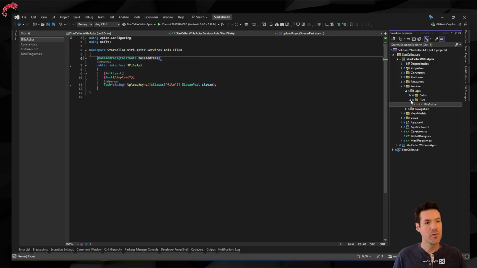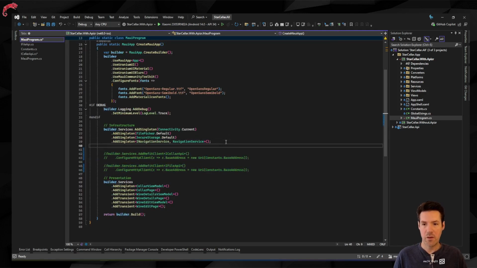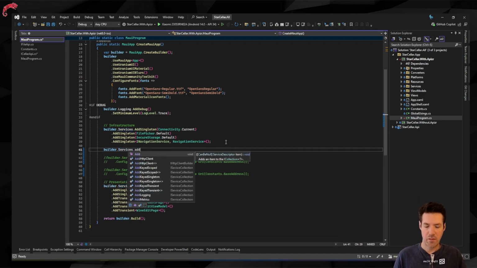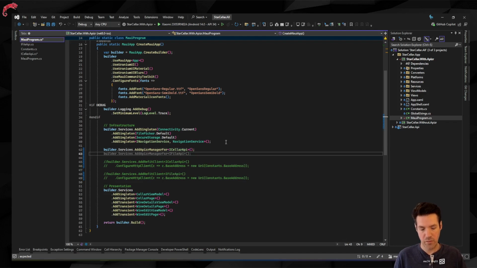So let's head to the MAUI program. In the MAUI program, we will remove both of them because it's a Refit registration. So I'm going to comment it out and register Apizr: builder.Services.AddApizrManagerFor, that one, for StarCellarAPI. Yeah, and that's all. And don't forget to add the other one. Yeah, that one. And that's okay for the MAUI program.